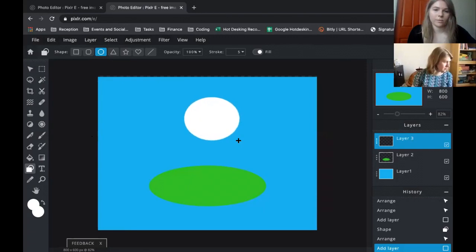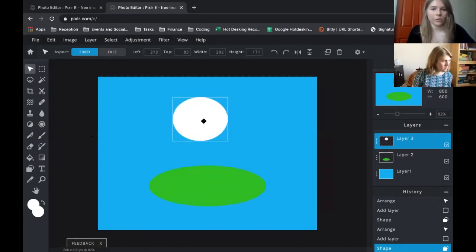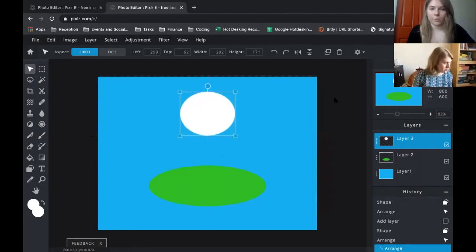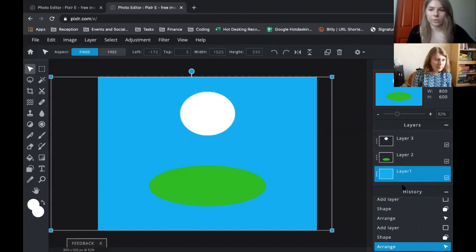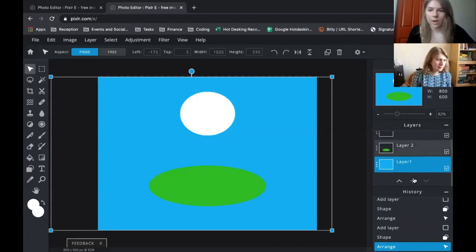So I'm gonna put it just here. Again, you can use the V key, so that's V for Victor, to move things about if you want to move the shape a little bit. I'm quite happy with it being just here. Perfect. And again, what we're gonna do is we're gonna add another layer.